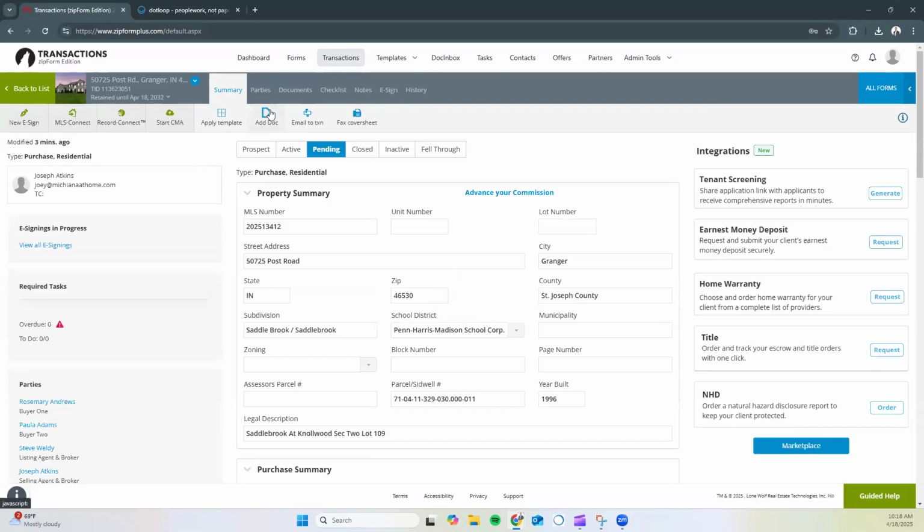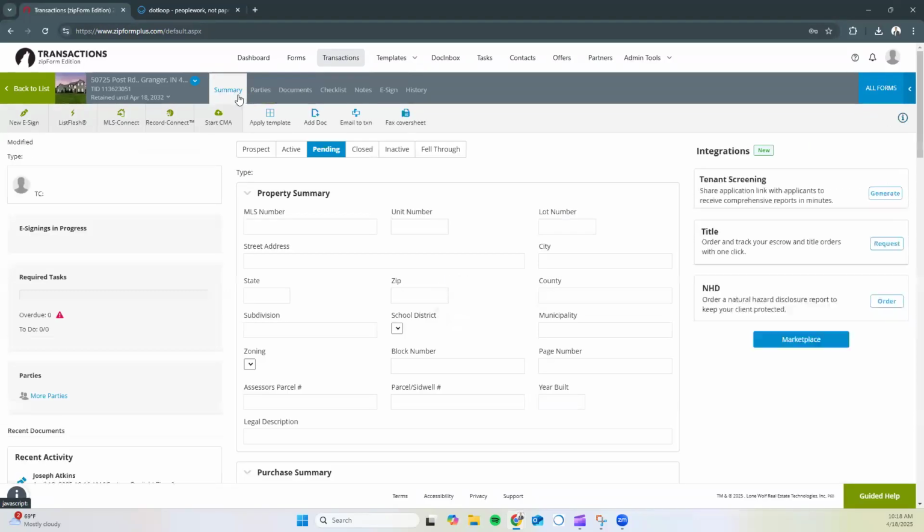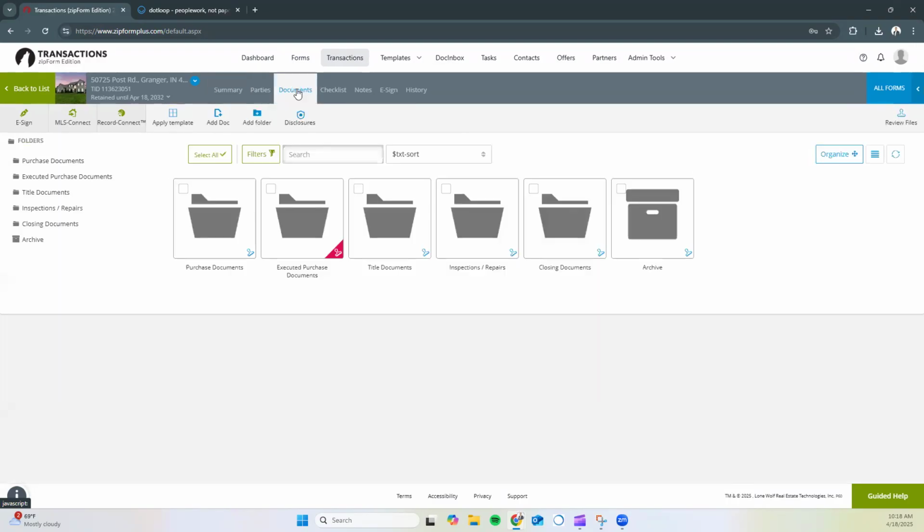Does anyone have any questions just on that kind of standard process? Hey Joey, is there a way that we can move our contacts over from Dotloop?